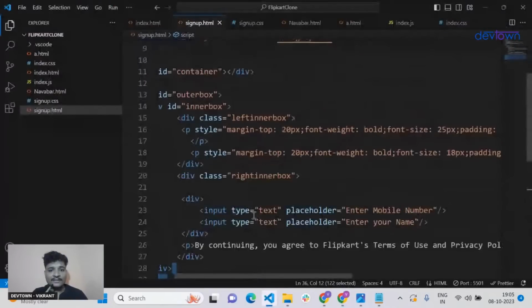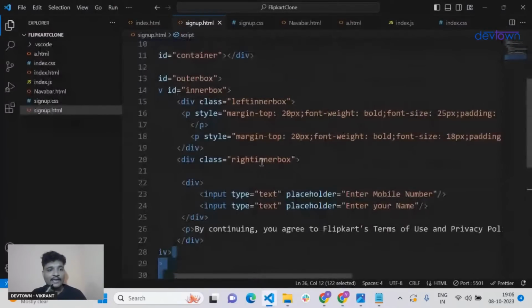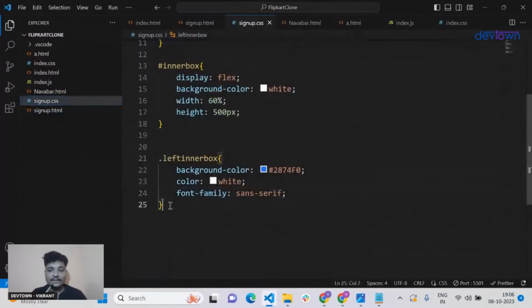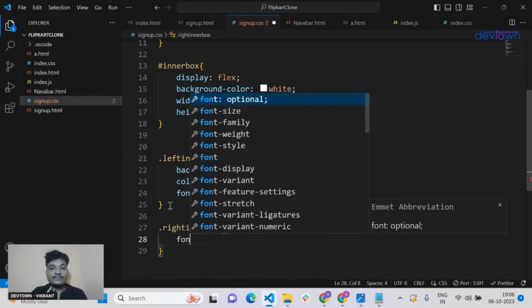And now I'm gonna take this right inner box. I want to add some styles to it. So I will say something like this: dot class name, because it's a class. That's why I have used dot. Okay. Now I'm gonna set first the font family.